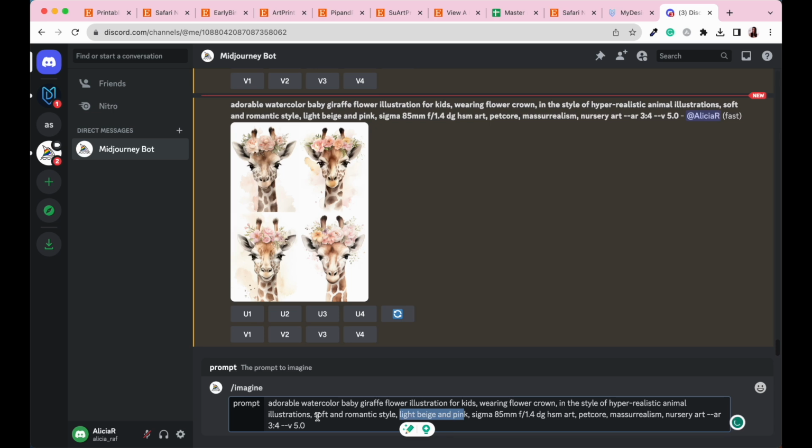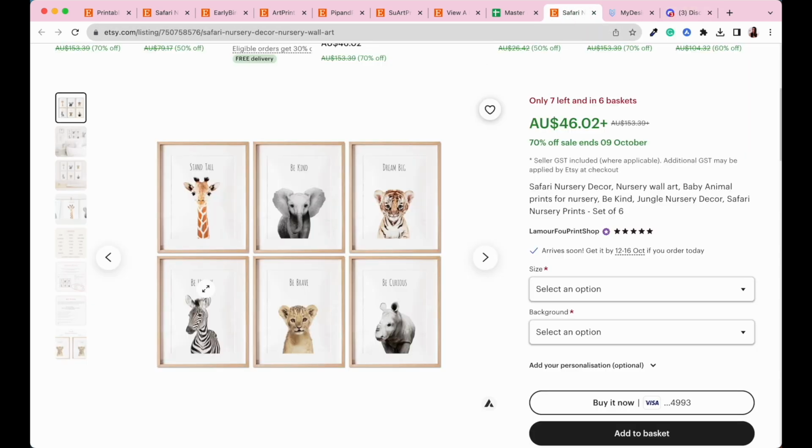Now, because I want to create a set of 6 of these and I want to use different animals, what I can do is alter this prompt in order to get 6 different animals. So let's go back to the example that we were creating. Here we've got a giraffe, an elephant, a tiger, a zebra, a lion, and a rhinoceros.